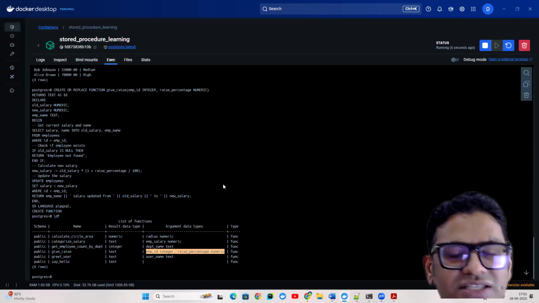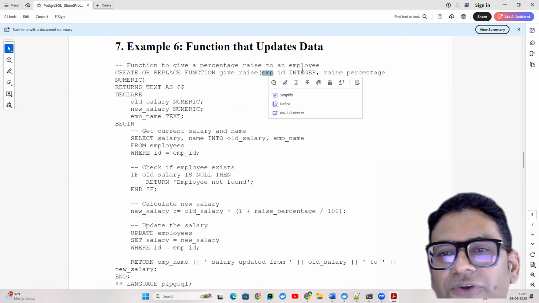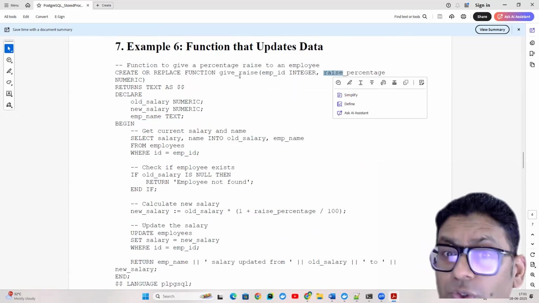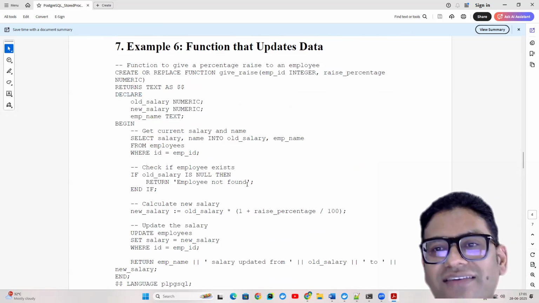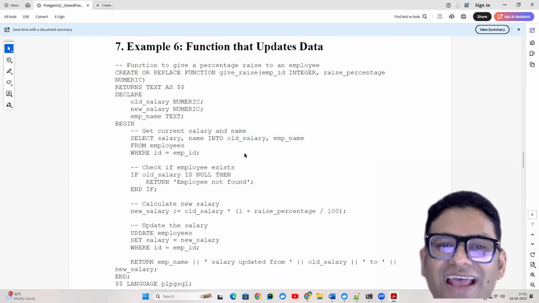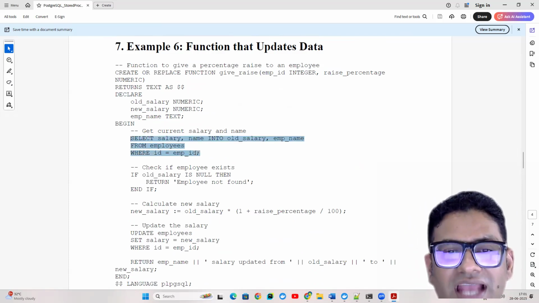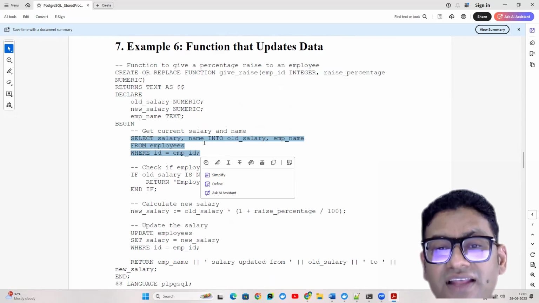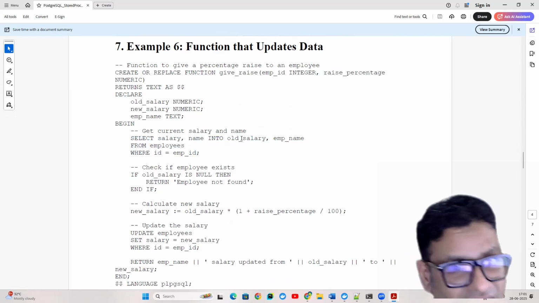So now if you just see the syntax of this, it's very straightforward. We have two fields which we are feeding, two parameters. Now we have a declare section with two variables, old salary, new salary, and the emp name. Old salary and new salary are numeric and the emp name is text. We have a begin section. Now first what we are doing, we are extracting the salary and the name into the two variables, employee name and the old salary, because we have to change it.